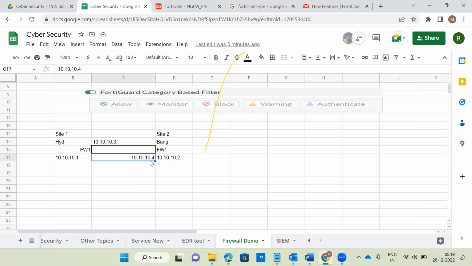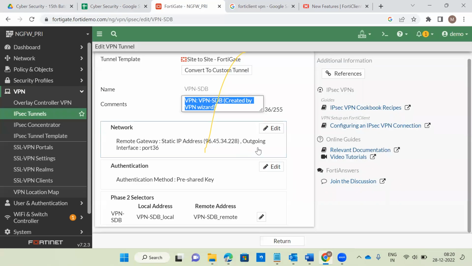Remote gateway means not this one, this is the tunnel remote gateway. So for firewall one, we have to provide 10.10.10.2. Okay, so this is the IP address we have to provide. And the outgoing interface is whatever interface we configured, the WAN interface basically. We have to provide the WAN interface.